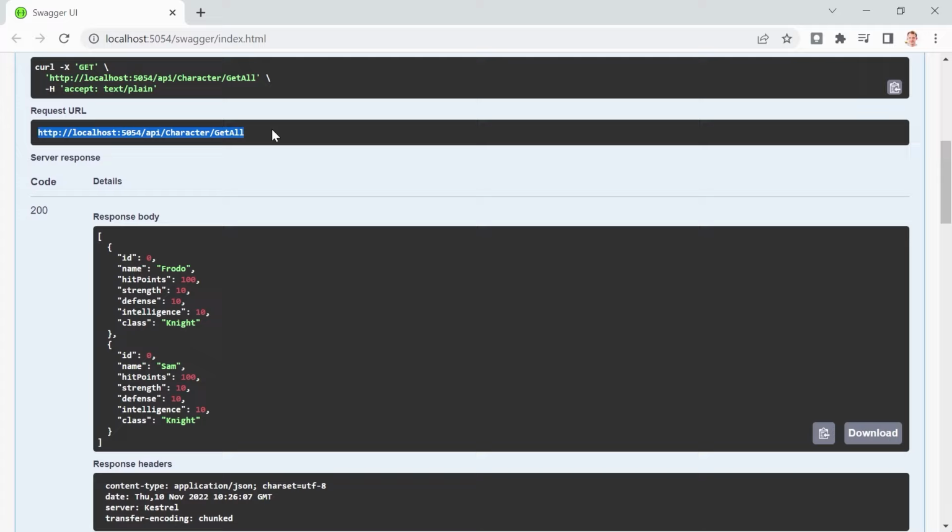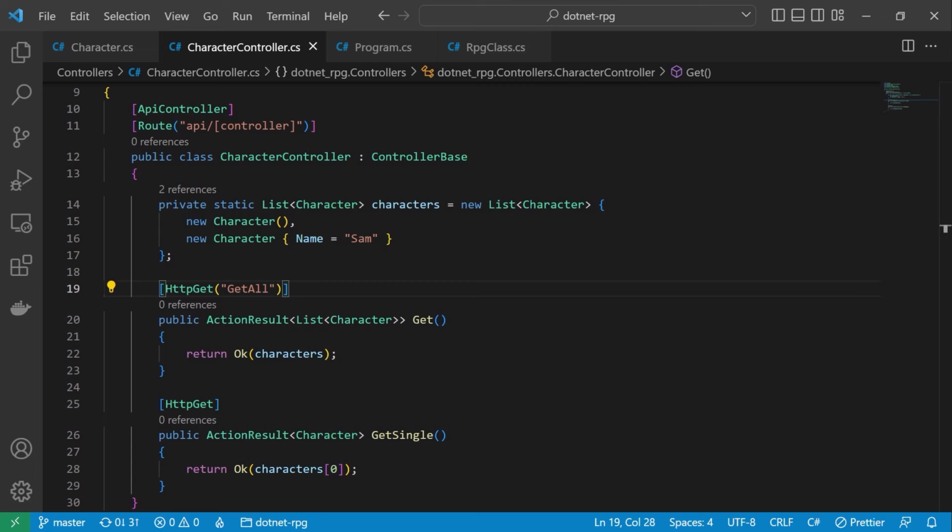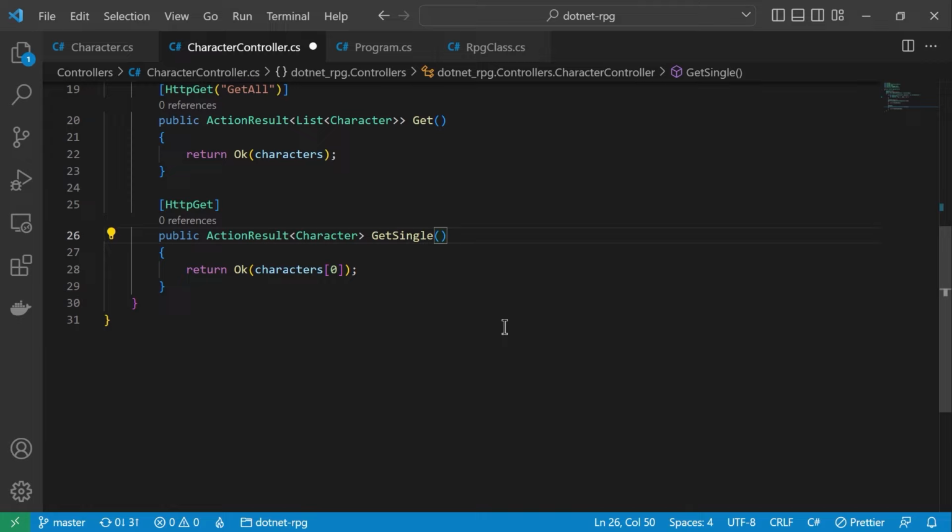Since receiving the first RPG character of a list can get quite boring, let's add an argument to our request next. To get a particular RPG character, we could send the ID of this certain character to the web service. First, we add the ID to the mock characters in the controller. So the default value is 0. So let's just add the ID with value 1 here to the second character, Sam. Now it's getting interesting. We add a new parameter here to the getSingle method, and then we use link to find the RPG character with a given ID in the list of all characters.